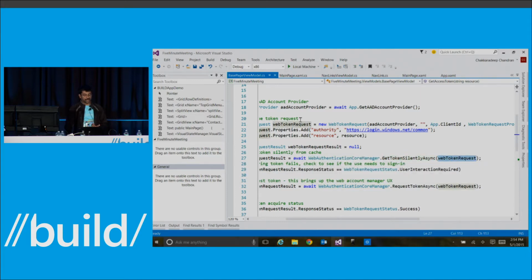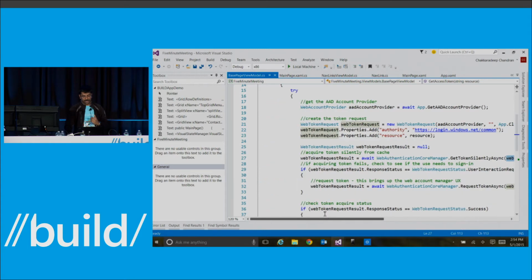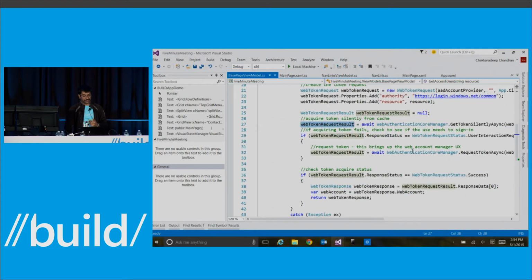And you pass this request to say this is my request, go execute it and come back if it's successful or failure, right? So you get a web token request result. And then you can check the response status. So I just executed something with Azure AD. I'm getting back something. What is it?